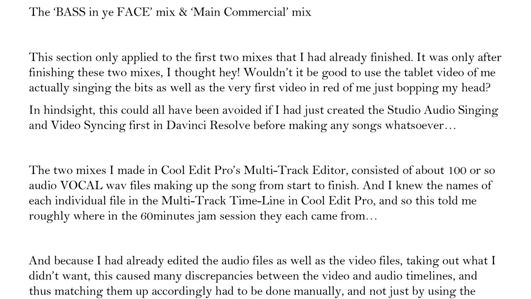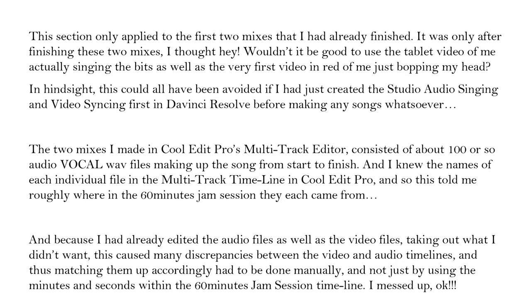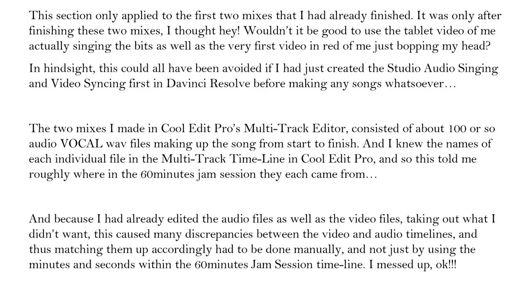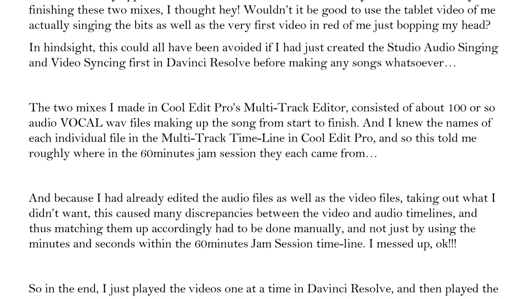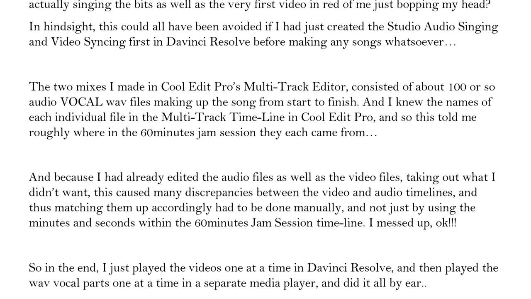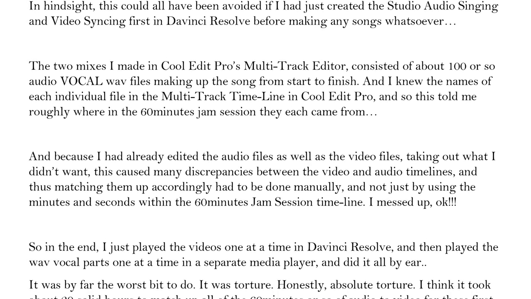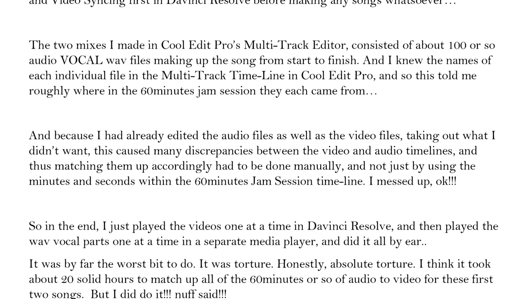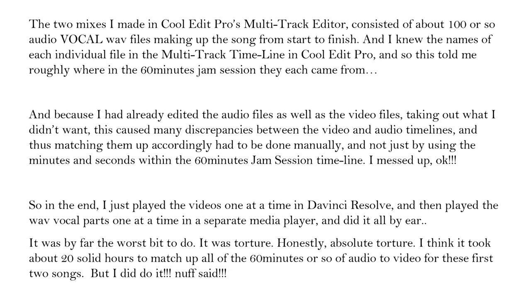The two mixes I made in Cool Edit Pro's multi-track editor consisted of about 100 or so audio vocal wave files making up the song from start to finish. And I knew the names of each individual file in the multi-track timeline in Cool Edit Pro, and so this told me roughly where in the 60 minutes jam session they each came from. And because I had already edited the audio files as well as the video files, taking out what I didn't want, this caused many discrepancies between the video and audio timelines. And thus matching them up accordingly had to be done manually, and not just by using the minutes and seconds within the 60 minutes jam session timeline.